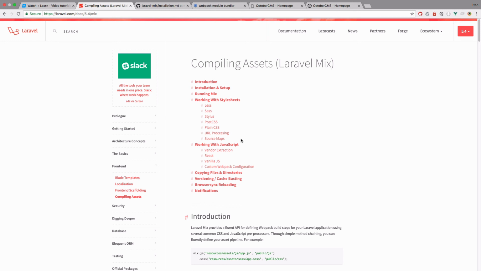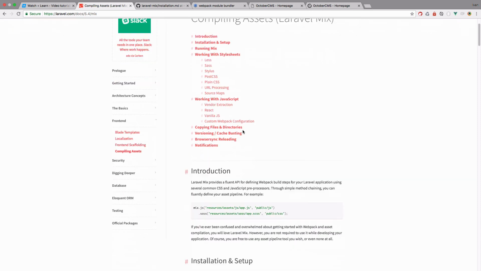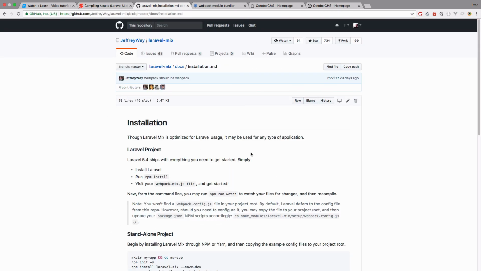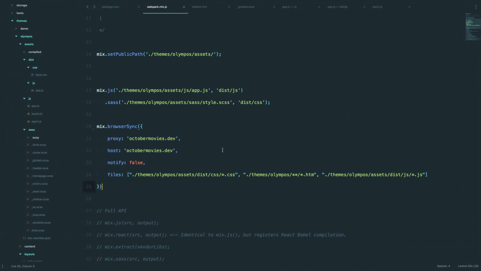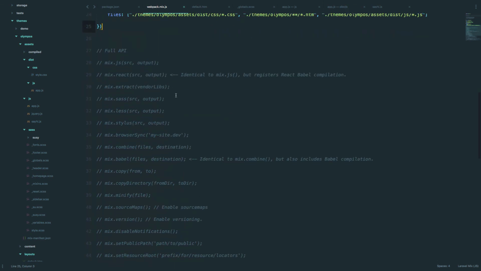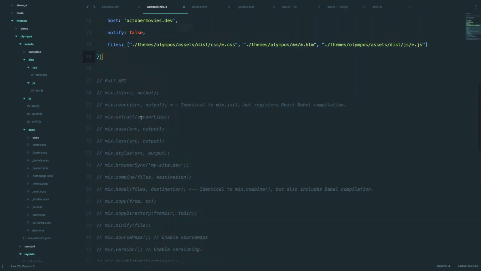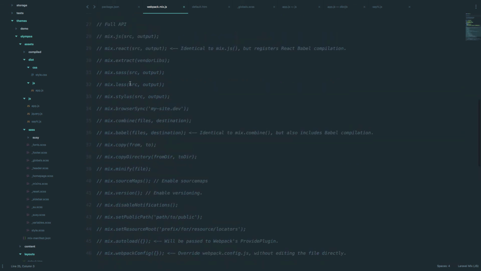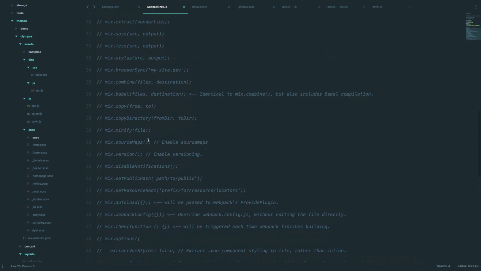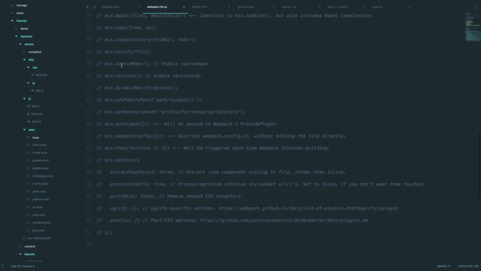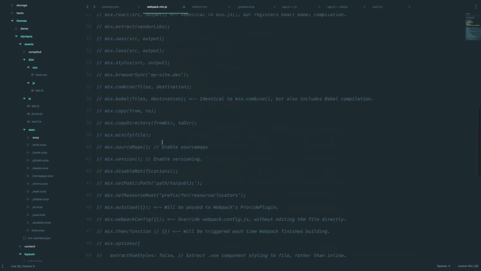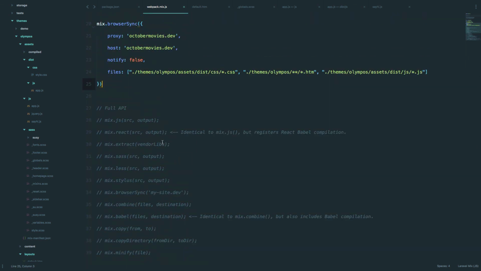So this has been just a part of the functionality you can do with Laravel Mix. Of course, if you want to know more, check out the documentation on the official Laravel docs page. You can also check out this Git repository, and you can check this webpack.mix.js file to see what else you can do. So as you can see, you can use React with this, you can use Vue with this, you can compile your Less files, minify them, set up source maps, and so on. So check out the documentation for that.